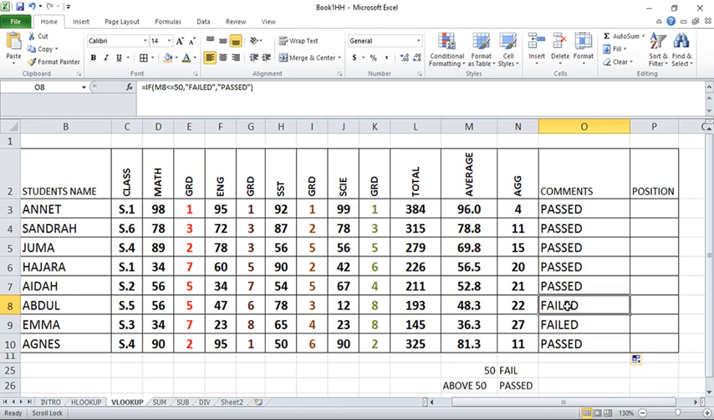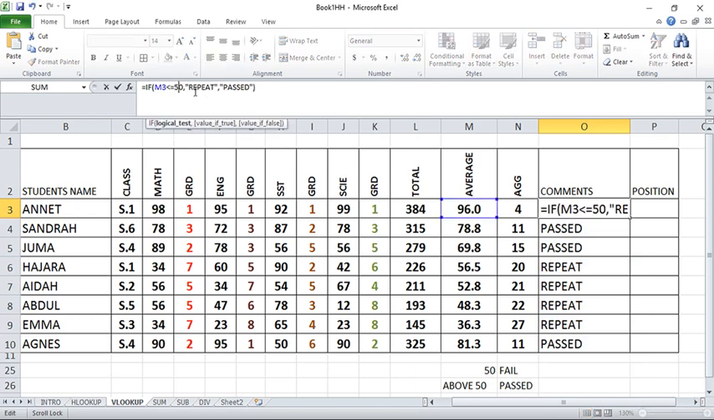Let us see. Wow, this one failed because she has 48. This one also failed because she has 36. So I can just change around the words here. Instead of using failed, let me say repeat. Then this one is passed. Then I press enter. This one passed. Let me scroll down and see. Wow, repeat because she has 56. We said below 60 or 50. Yeah, 50. So let me try to change this one to 50 and see.